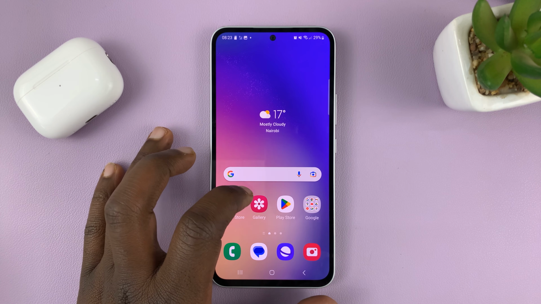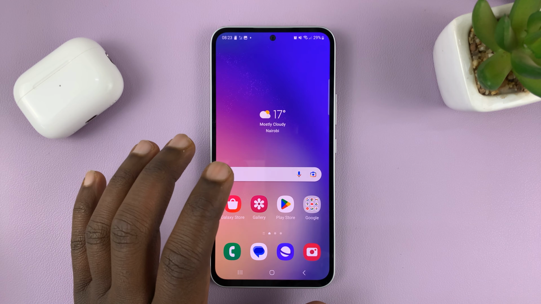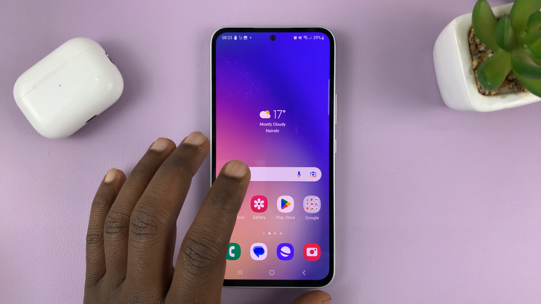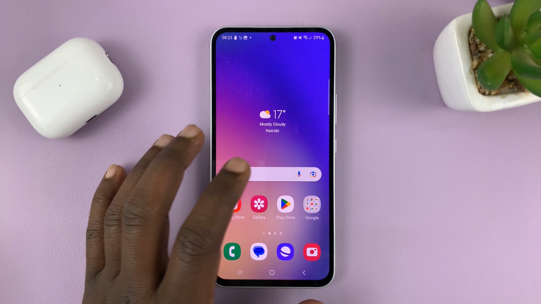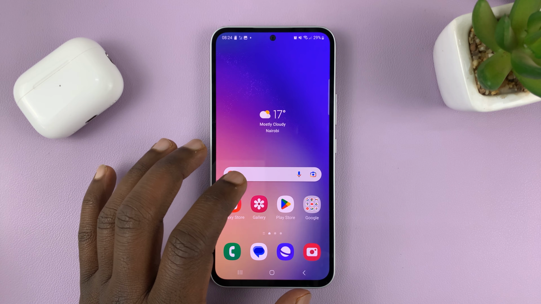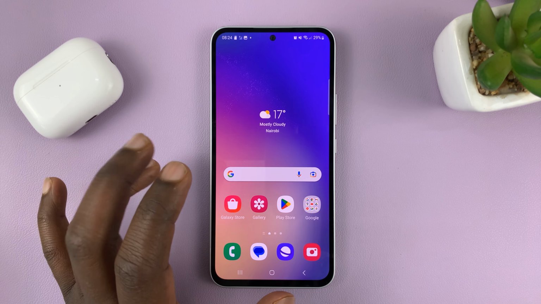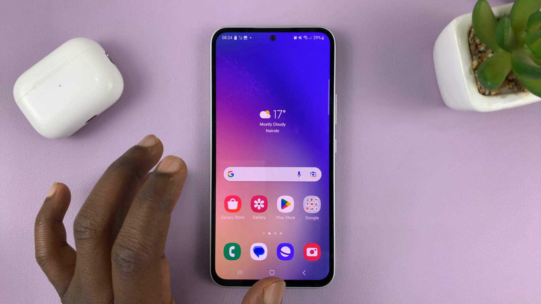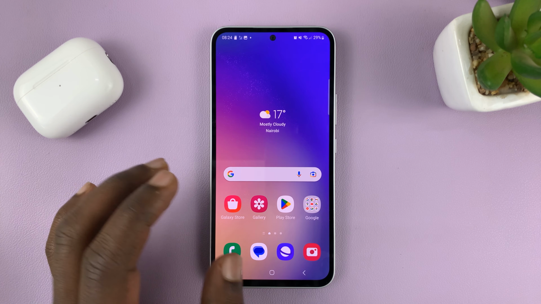I'll be showing you how you can see the model name or the model number of your Samsung Galaxy A series. This is for the entire A series lineup for 2023. That is Galaxy A14, A24, A34, and A54.